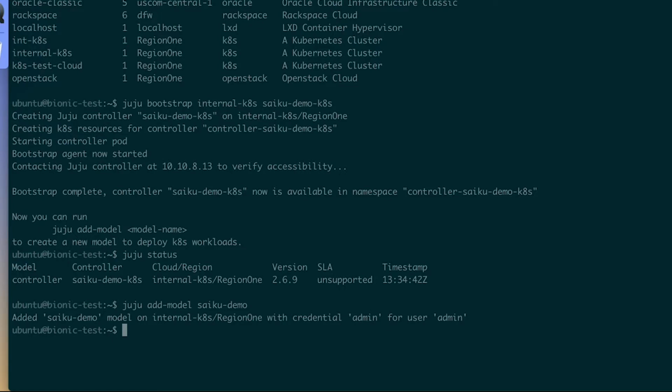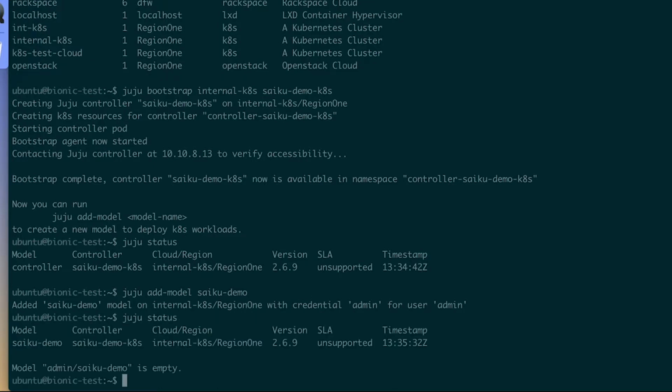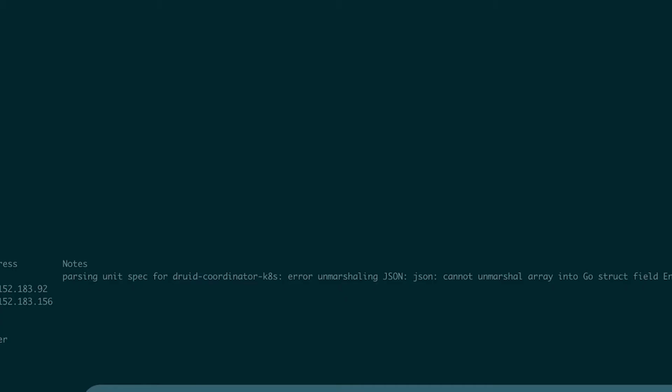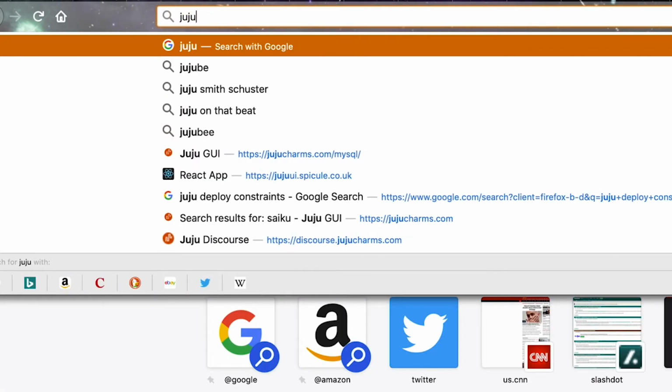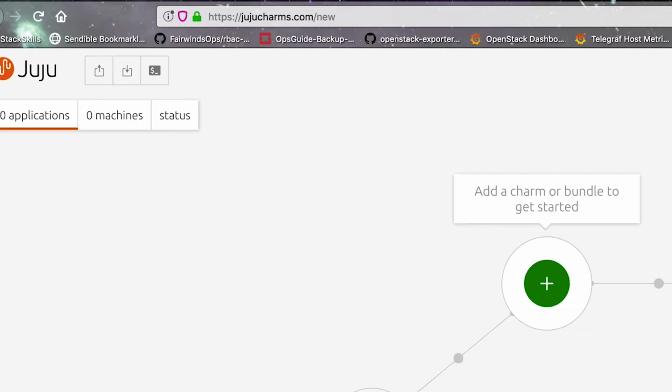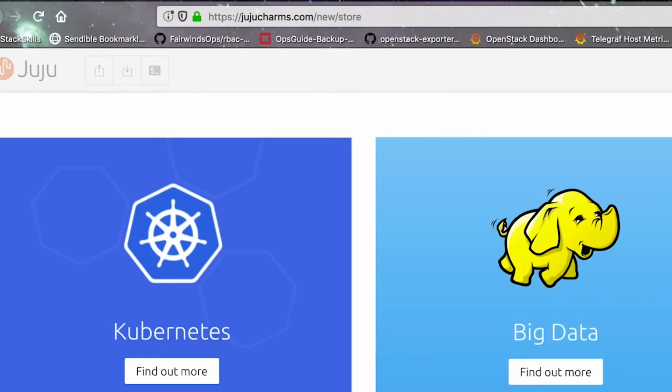So this one says it's added the seku-demo model on the region 1 internal K8s cluster. Metadata you don't really need to know. But if I do status this time, it'll say model admin seku-demo is empty, which is exactly what we want to see. So now I'm going to have a look at how simple it is to be able to deploy a Kubernetes charm to my cluster with minimal effort. So if I go back here and then do jujucharms.com. I can probably remember this, but I'm going to make sure I get it right. So if I look at seku-k8s.